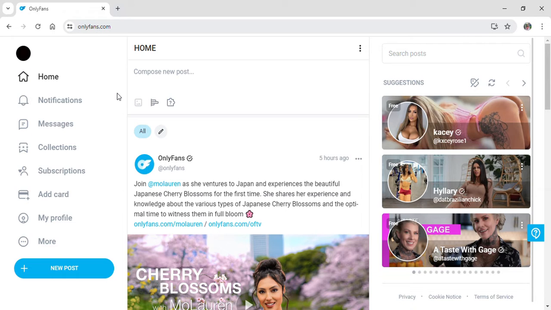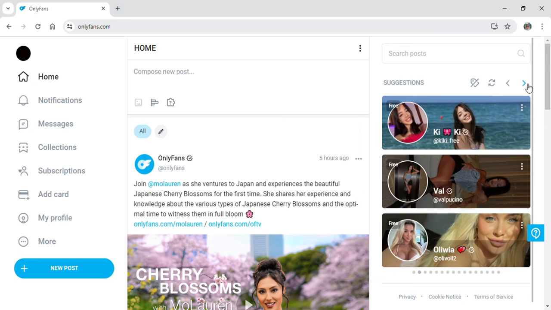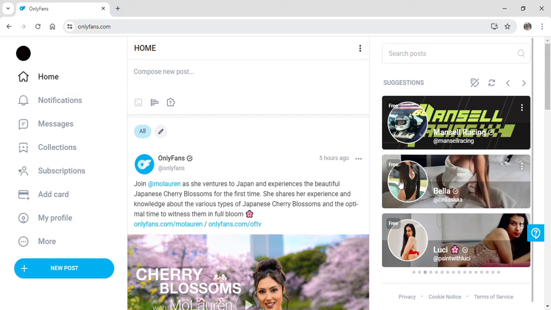So to get free subscription suggestions on your OnlyFans, you just need to make sure that your suggestion box is open, like I already did on my right hand side screen. Here you can see that the suggestions and all the subscriptions shown are free. You can also flip them to next, and here you can see all of them are free as well.